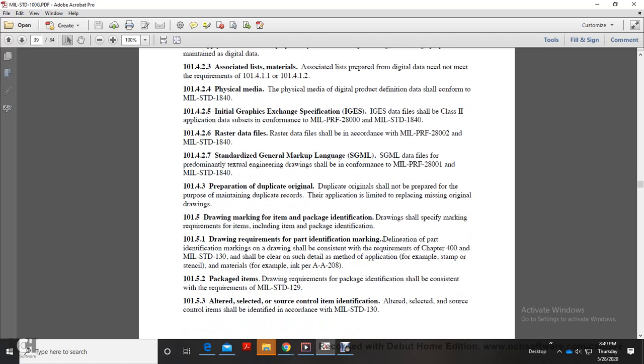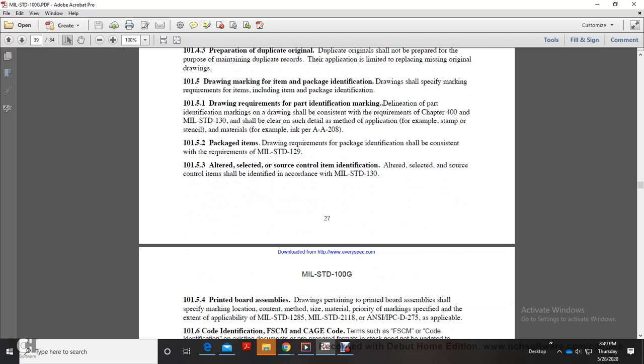Preparation of duplicate originals. Duplicate originals shall not be prepared for the purpose of maintaining a duplicate record; their application is limited to replacing missing original drawings. Drawing marking is for item and packaging identification. Drawings specifying marking requirements of the item include the item and packaging identification requirements. The delineation of the identification marking on the drawing shall consist of requirements of Chapter 400, Military Standard 130, and shall be clear with the detailed method of application, for example stamp or stencil, and material, for example ink, per A-A-208. Package items: package data requirements of packaging identification shall be consistent with the requirements of Military Standard 129.